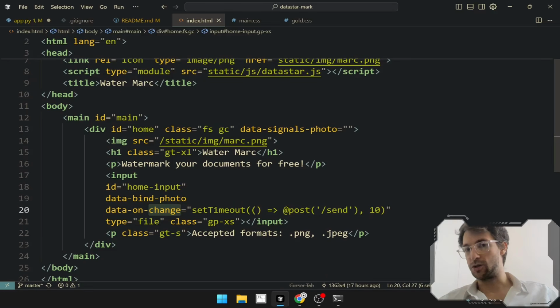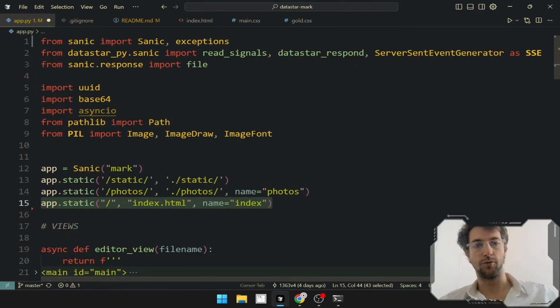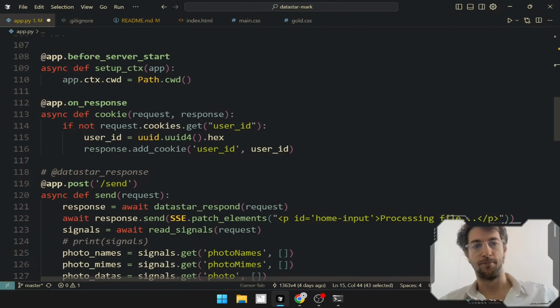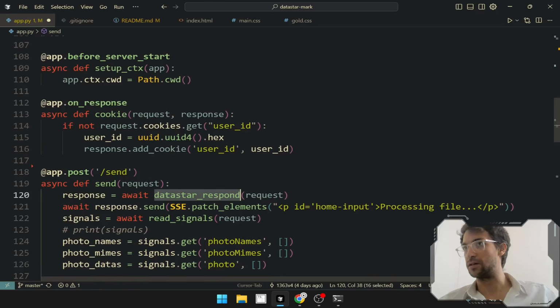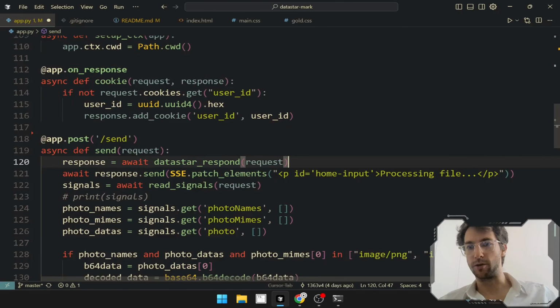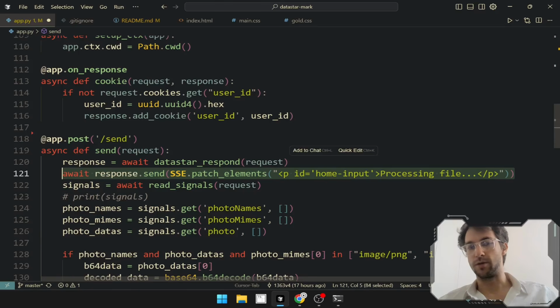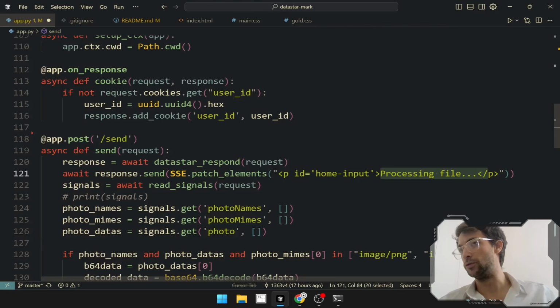and then when it changes, I just send a post request. Before I explain this part, let me show it live to you. So the send route, which is here, doesn't need this because we are instead using Datastar response to create the response and send it. What we are going to do is first, as soon as we get the request, patch the home input to say processing file to inform the user that something is beginning to happen in the server.